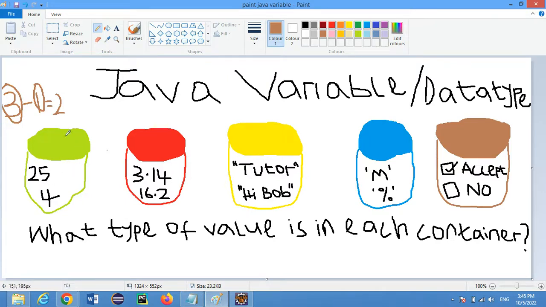To declare a data type for this kind of value, we make use of int or long. The second container contains decimal numbers 3.14, 16.2, and decimal numbers of your choice. The data type to be associated with these will be float or double.